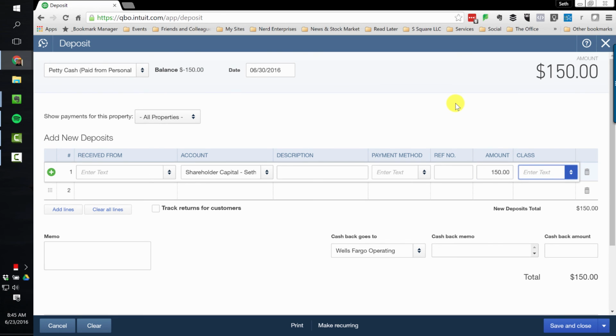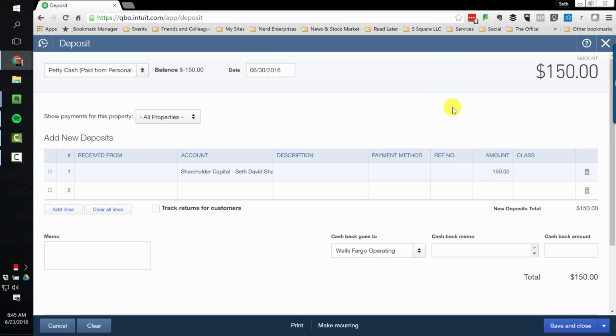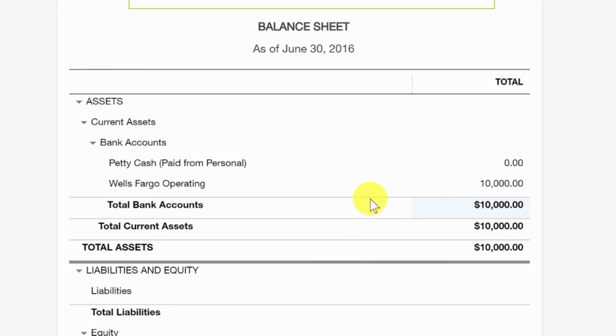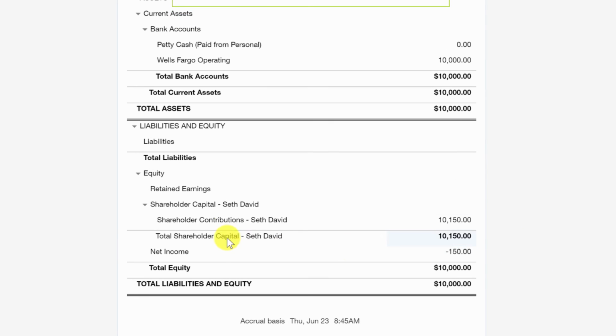So what this is going to do is zero out that petty cash account, because we don't want to leave a big negative balance in that account. It's only a vehicle for tracking what we've paid for out of our own pockets. And then this, at the end of the month, assuming the 150 was the only thing, when I hit Save and Close, and I confirm yes on the classes, notice now this is at 0, and now my contributions are $10,150 with a net loss of $150.